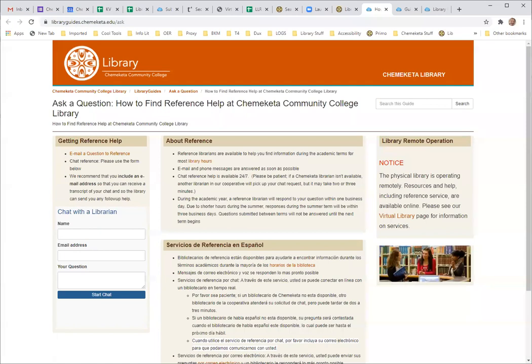I monitor the chat myself during library hours when I'm not teaching a class like this, and other Chemeketa librarians do as well. But even if we're not online ourselves, we have partner librarians who have access to our resources and can help you, and that's 24/7.